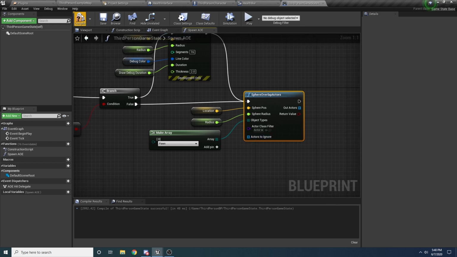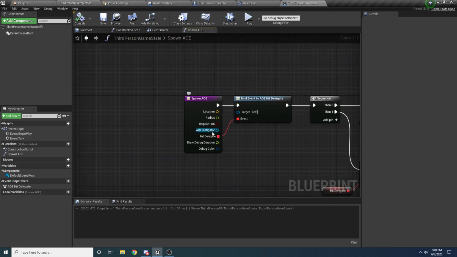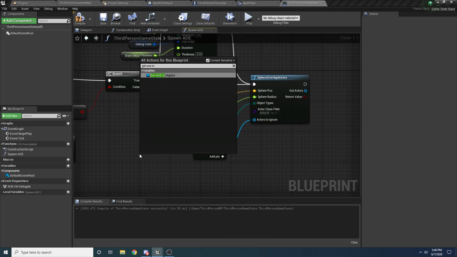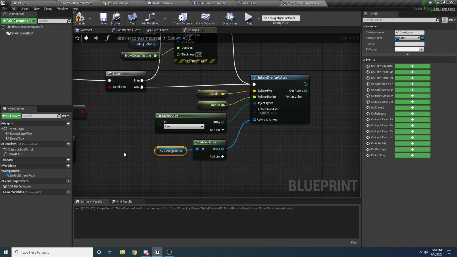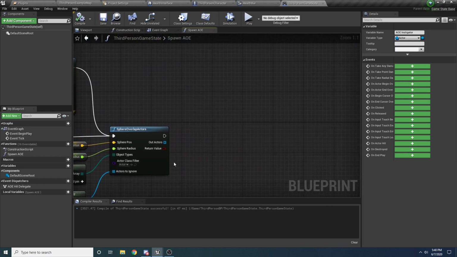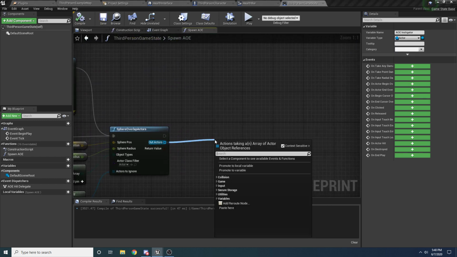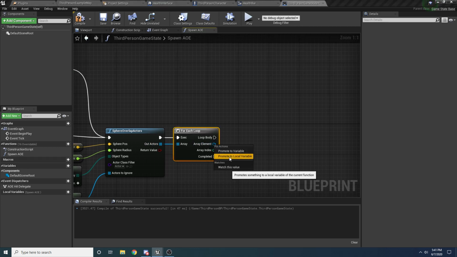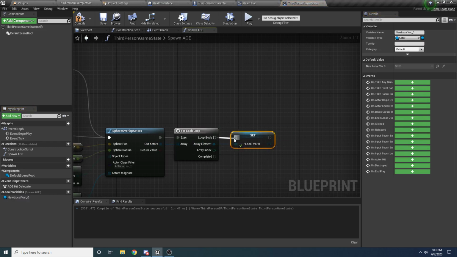The actors to ignore is actually going to be our instigator, because we want to ignore the actor that's invoking the AOE effect. So we'll say make array, and we'll say get AOE instigator, like so, which is just this guy over here, our AOE instigator. Then we want to do a for loop over all of the characters that we hit, so we'll say for each. The first thing we want to do is store this for easy access, so we'll say promote to local variable, and we'll rename this to our current actor.